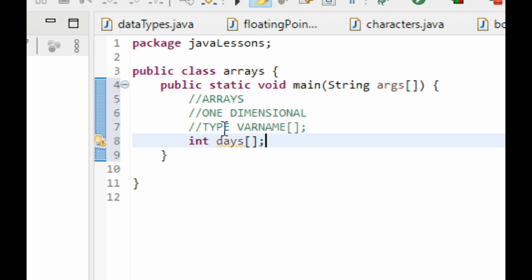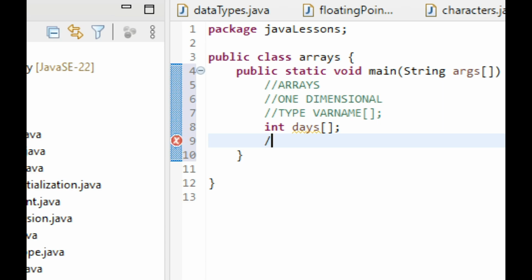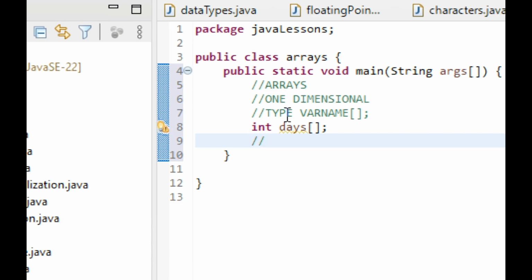When we declare an array, for example in this array, the value of days is set to null. If you want to link it up with some actual integers, we must allocate memory using the new keyword, and then we assign it to days. So that means first of all we declare the array, then we allocate values to the array. I just showed you the declaration part.